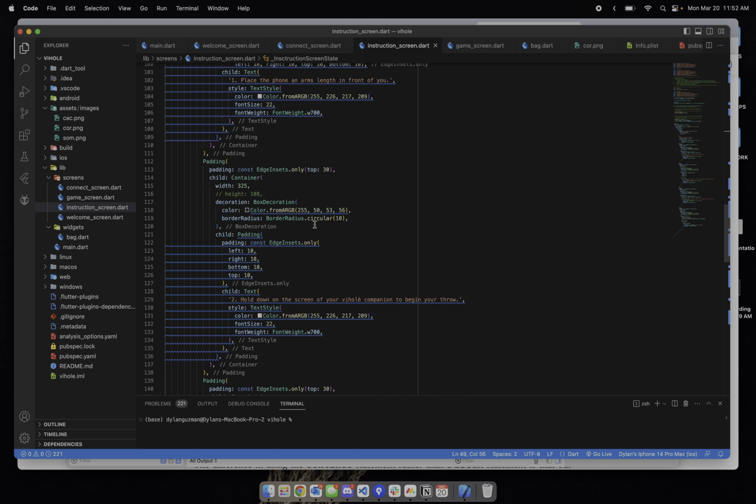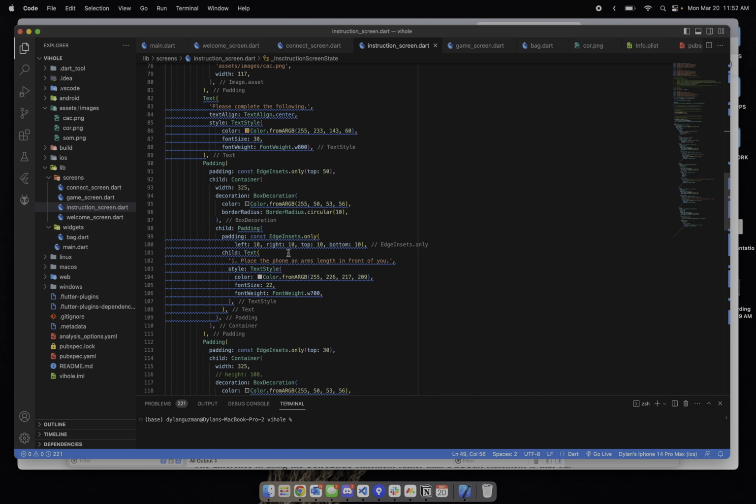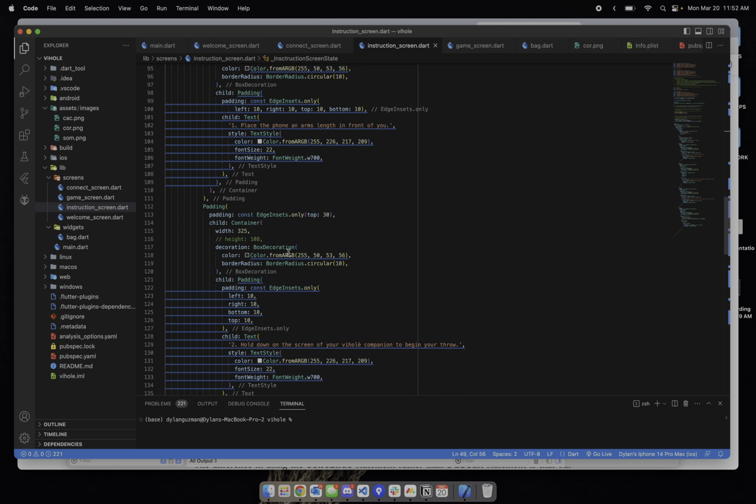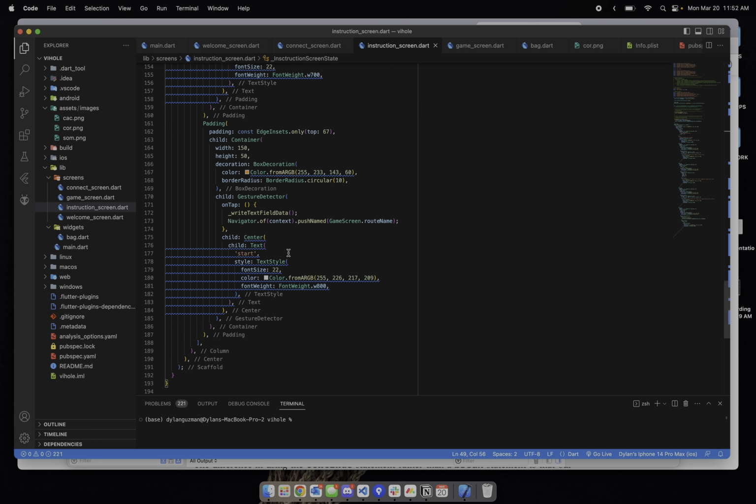Taking us to the instruction screen, I could have made these widgets, but to be honest, this isn't a Flutter course, this is an embedded app course. So I just copy and pasted them and added different instructions. And then when you click start, it's going to take you to the game screen.